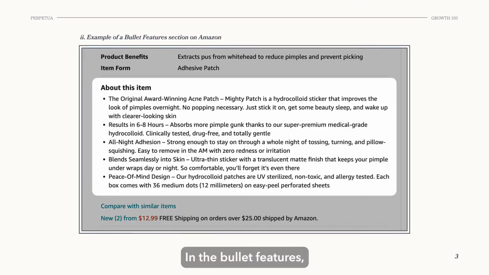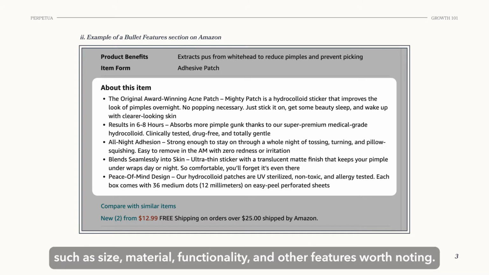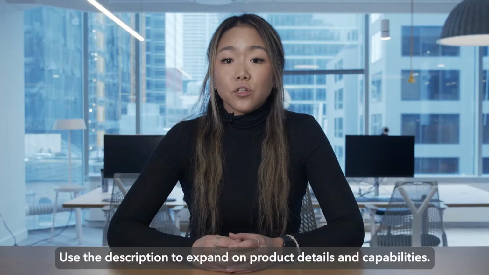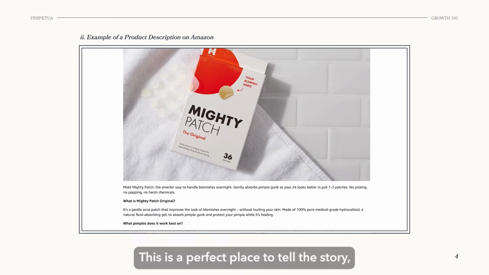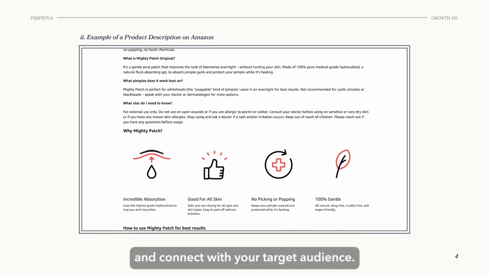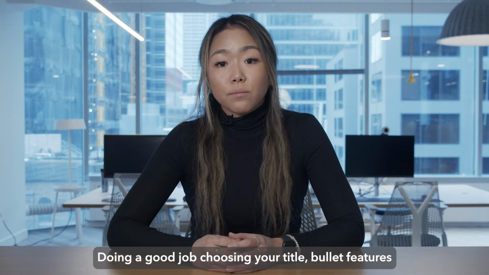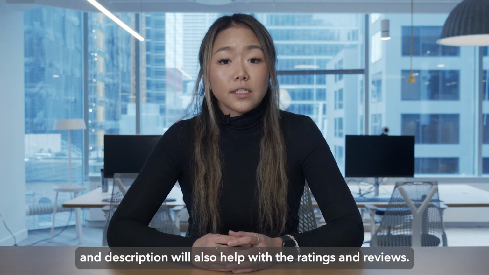In the bullet features, highlight product details that shoppers have an interest in, such as size, material, functionality, and other features worth noting. Use the description to expand on product details and capabilities. This is a perfect place to tell the story either about the brand or product and connect with your target audience. Doing a good job choosing your title, bullet features, and description will also help with the ratings and reviews.